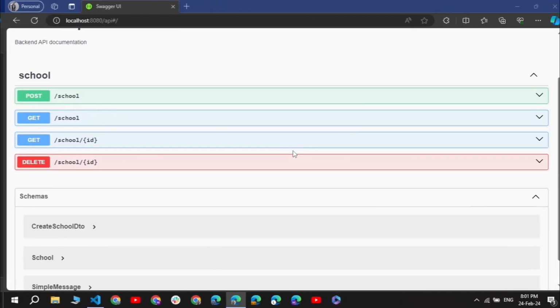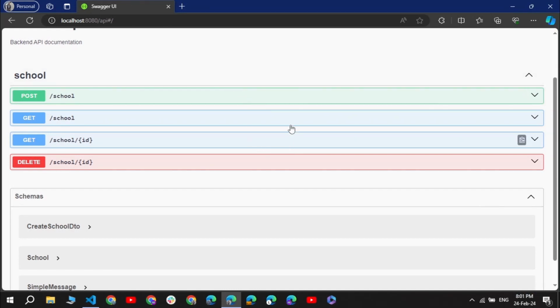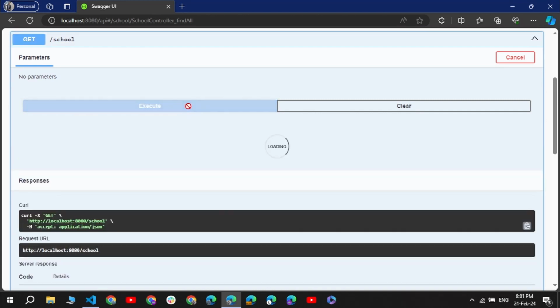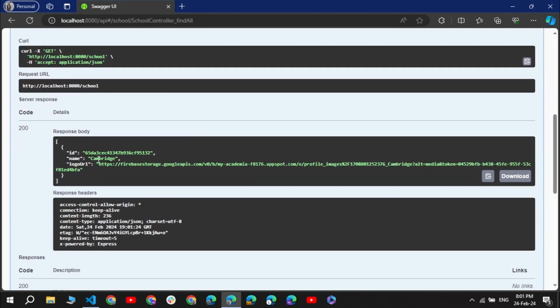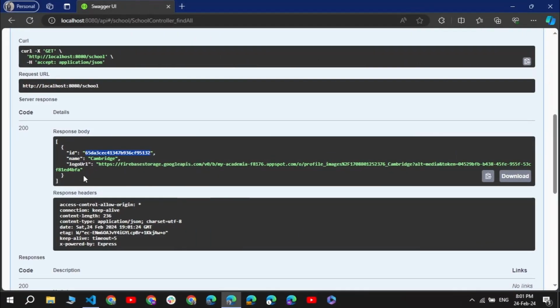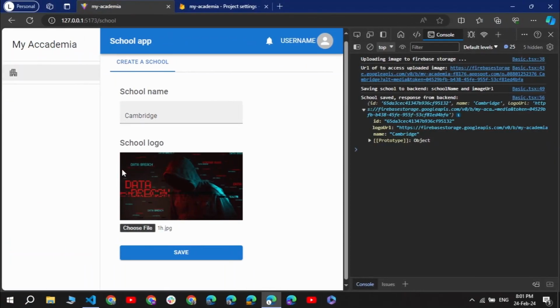If we switch to our backend and we execute this method to get all schools, we should get that school now which has been saved, Cambridge, saved to the backend. And we get it successfully, school name Cambridge, the same ID as the ID we have here on the front end, and the logo URL to access the image stored on Firebase. And if you go to Firebase as well, we're going to see this image actually saved in Firebase.